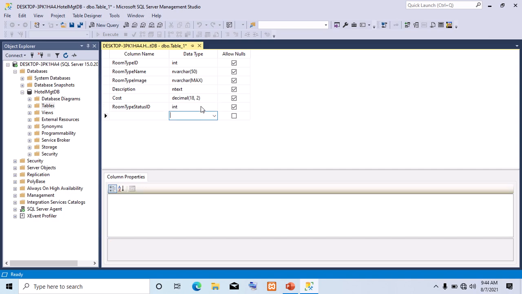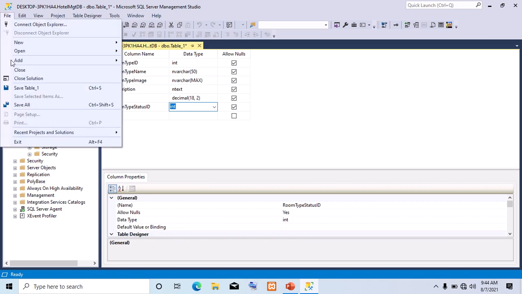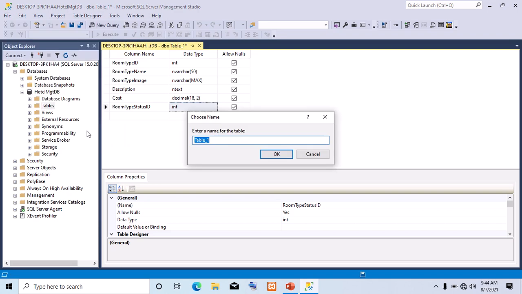Now at this point, the next thing now is for you to save this table. Okay? Now to save the table, you go to File. Are you following? Yes, sir. Then you click on Save Table _1. Yes. Now call the name of this table. You can see it says enter a name for the table. Now enter room types as the name of your table. Now click OK.